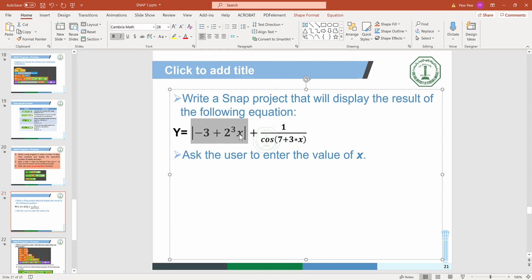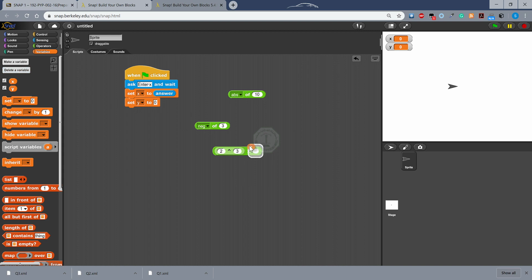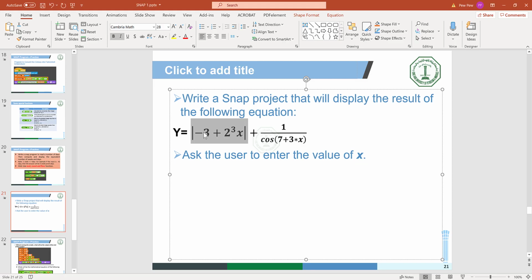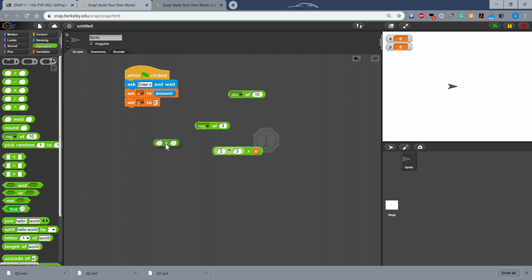2 cube multiplied by x. Power, that is the cube, I will put multiplied by x. Once again, I will put cube on top and I will say 2 power 3 multiplied by x. So this is the right side of addition, this is the left side. Between them we put an addition. So left side is negative 3, right side is 2 cube x, and this whole thing I have to put inside the absolute. So absolute of negative 3 plus 2 cube x.